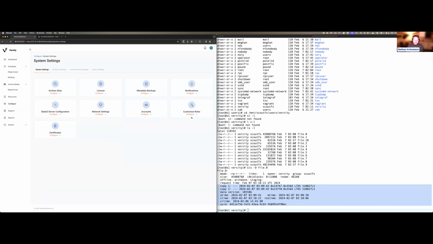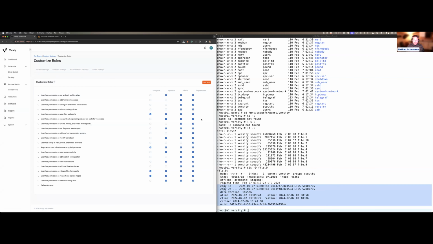We do have different roles. By default, we have super admin, which can do everything; admin, which can do everything but change account information; operator; and everyone. So basically, least permissions going to the left. And then you can create your own roles.